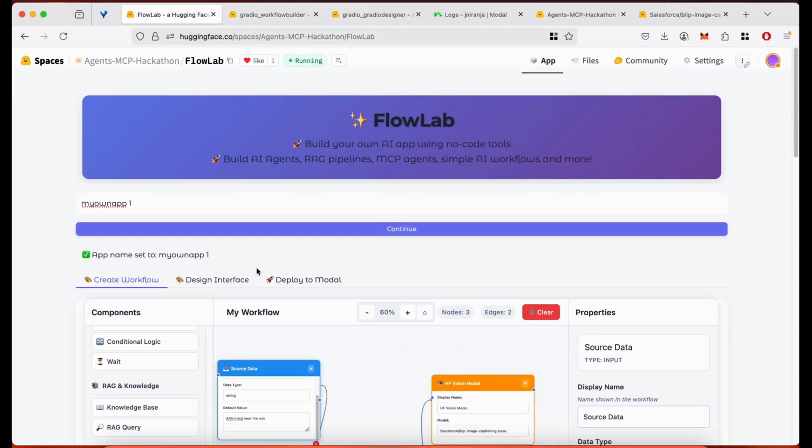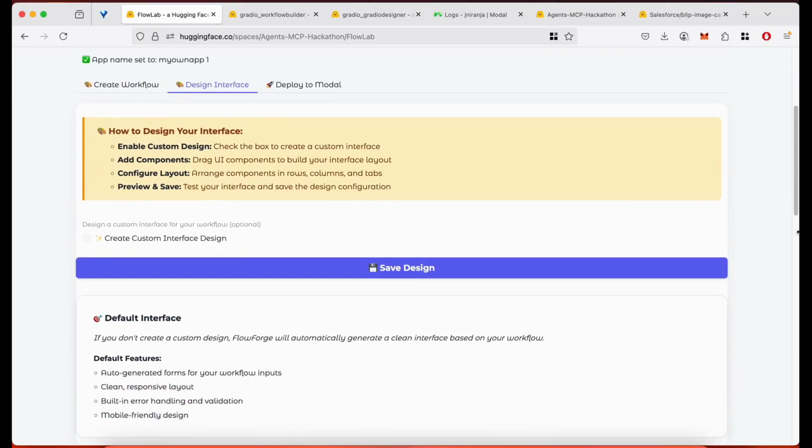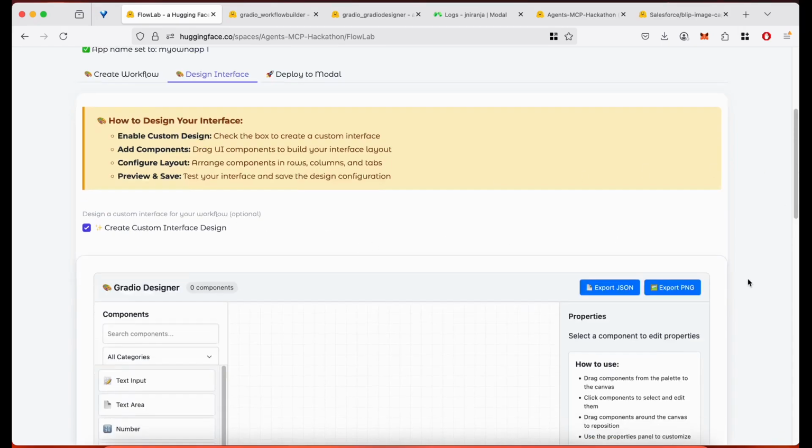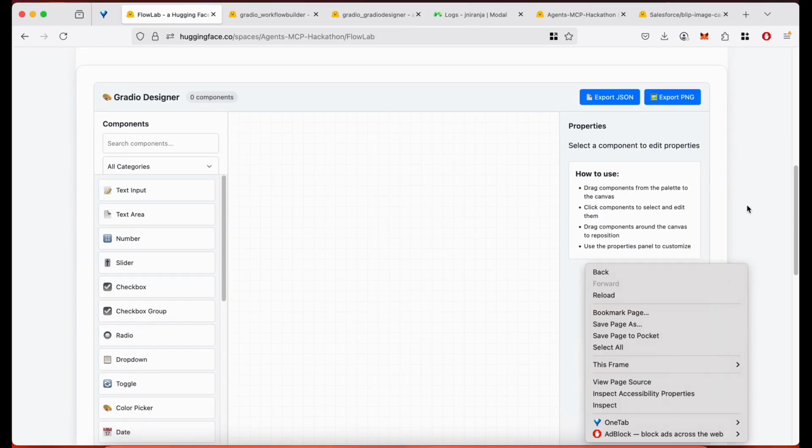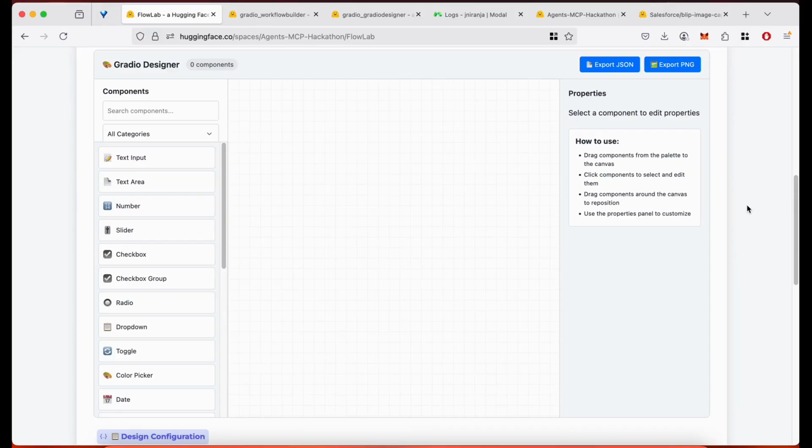So moving on to the next step, we have design interface. This is an optional step. Since I created a custom component, which is a workflow designer, I wanted to also modify this workflow designer into a different app, more of a Gradio app designer. So it shows that this workflow component can be used in multiple different ways.